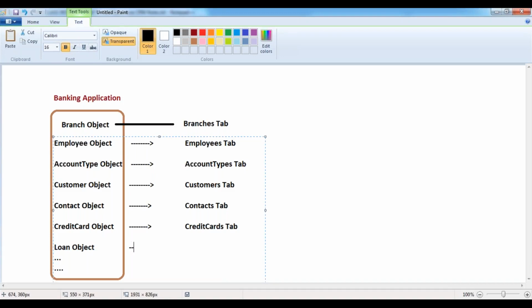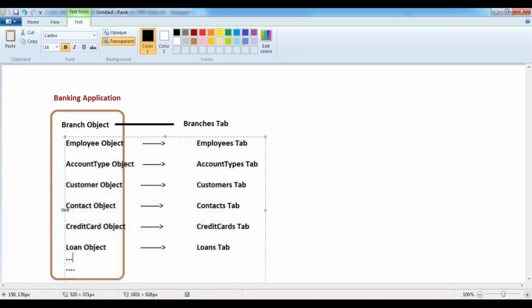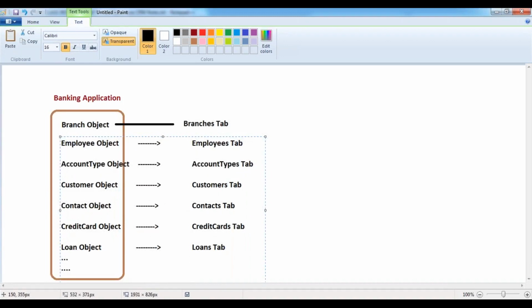To manage all the loan records information, we need a separate tab, so I'm indicating the loans tab. Like that, we have so many objects as part of our application. To manage that application specific data, we are creating so many objects, and to manage those records, we are going to be using the various tabs.